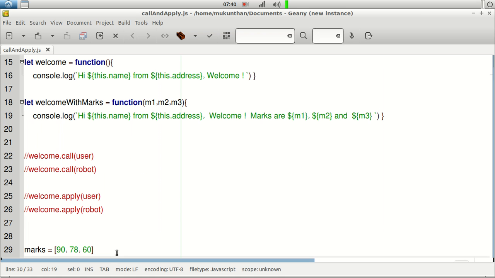One more point to note is that whenever you use the call and apply methods, as soon as you apply, the function will be called and executed. It's not waiting for anything, so it will directly call and execute that function. For example, the functions welcome and welcome with marks are executed right there. We have another method called bind, which is a little bit different, that we will see in the coming session.